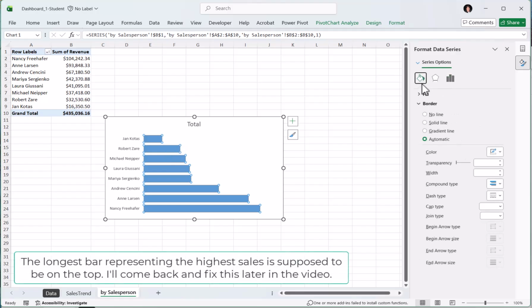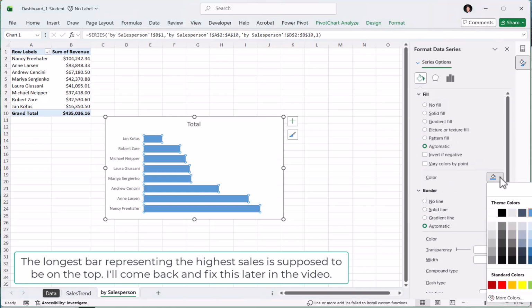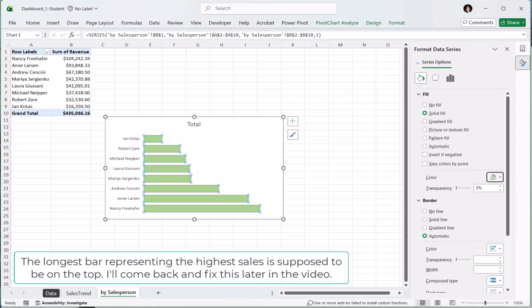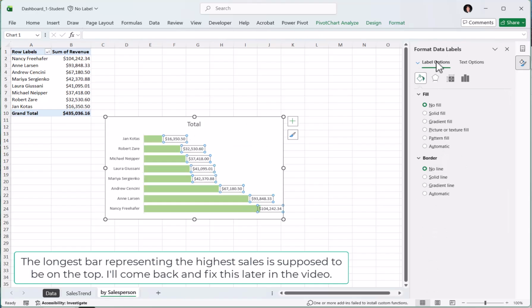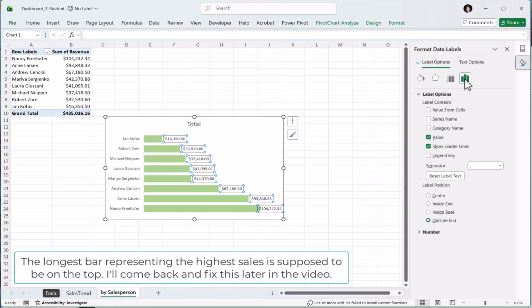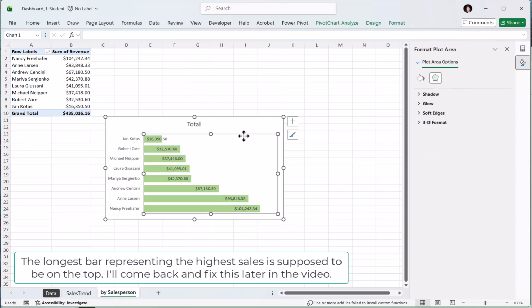Let's go to the fill options, change the fill color to, what was this one, green. And what else? Oh yeah, add data labels. Notice I still have format the data series, but if I click on the label itself, now I have format the data labels. The 3 bars, inside the end. Okay, that looks good.